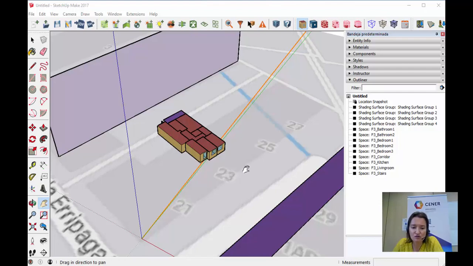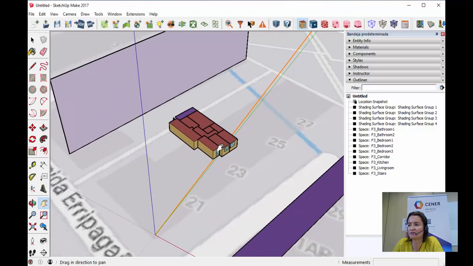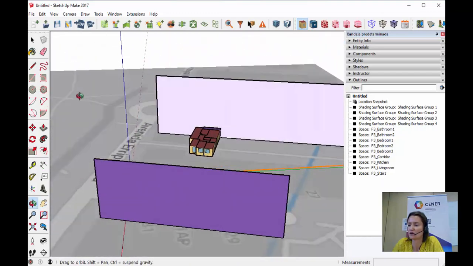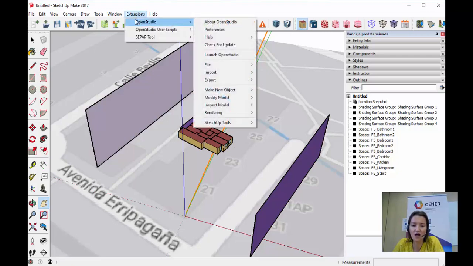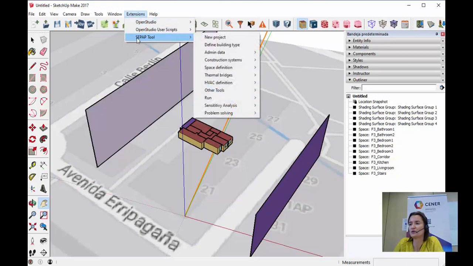Okay, then this is how the graphical interface looks like, since SketchUp can be used for building modeling. As you see, the SEPAP tool can be found through the extension section here. And we can see the list of functionalities that are included. As you can see, you can select the SEPAP tool plugin, and this is the list of main functionalities that can lead to additional functionalities under each section.